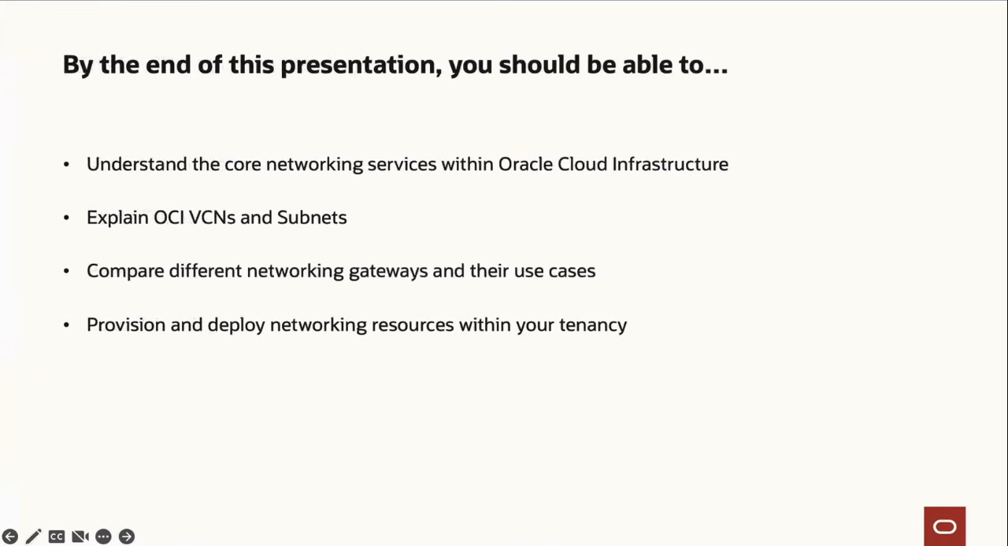By the end of this presentation, we expect you to be able to understand the core networking services within OCI, be able to explain the differences between VCNs and subnets, be able to compare different networking gateways and know their use cases, and also provision and deploy networking resources within your tenancy.